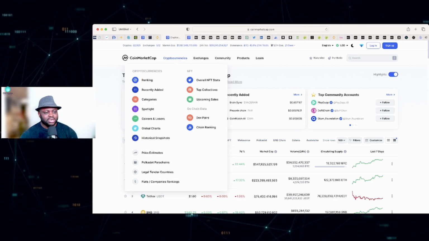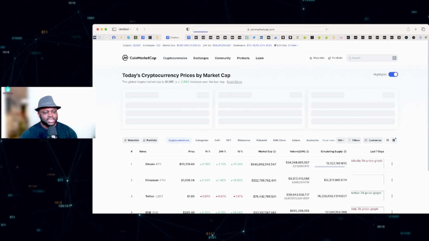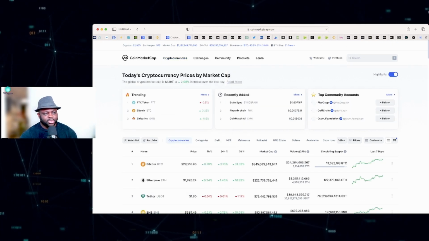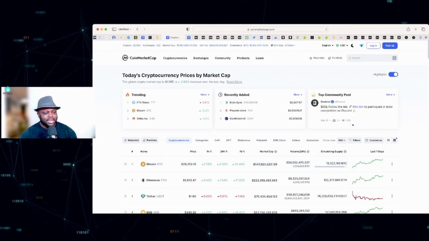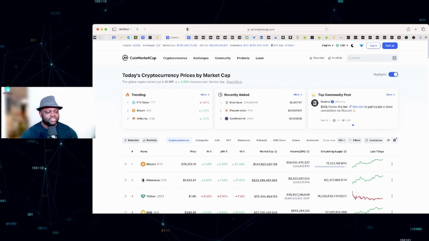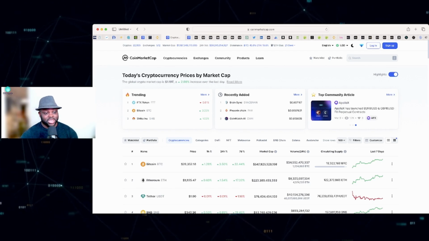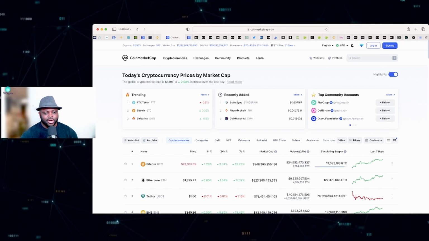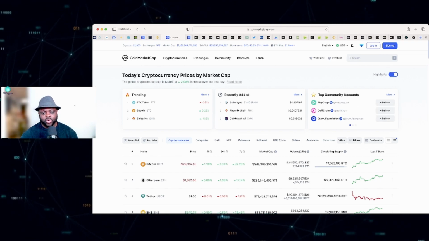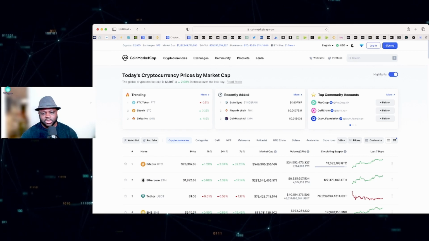And if you want to look at the ranking, you can click here. You'll see the different ranking. Bitcoin is the top. If you want to see trending cryptocurrencies, you can see here these cryptocurrencies are trending. FTX token, wow, it's trending. Bitcoin, Shiba Inu is trending as well. You can see here recently added coins. All of them are found here. Top community account, you can see also here.